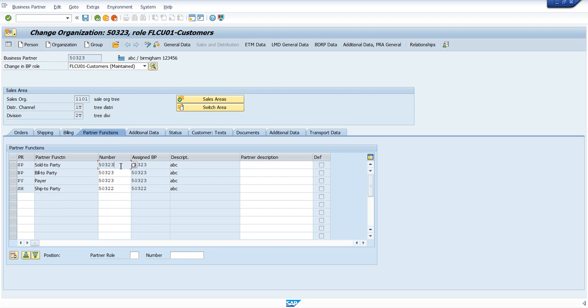Why? Because I've given this as no changes are possible. What it means is we are not allowing any changes on that particular case. But here I can change. You can see I changed the ship-to party. Like that I can change all these things also. Why? Because I have not given any condition on this particular case.